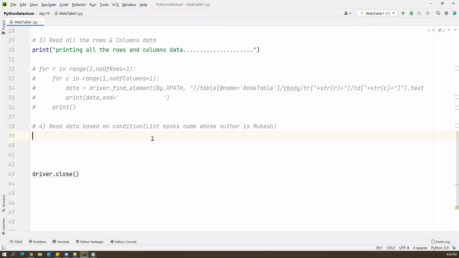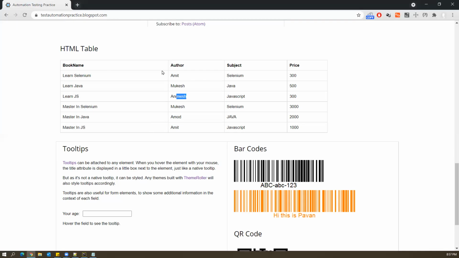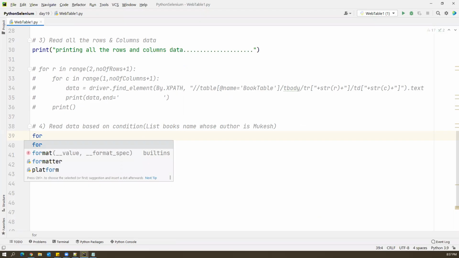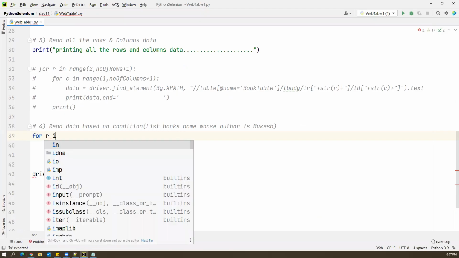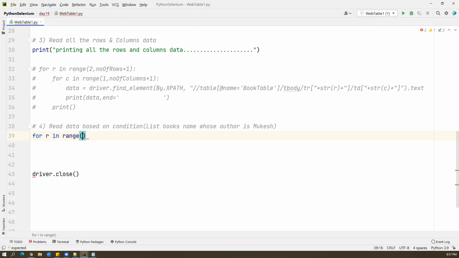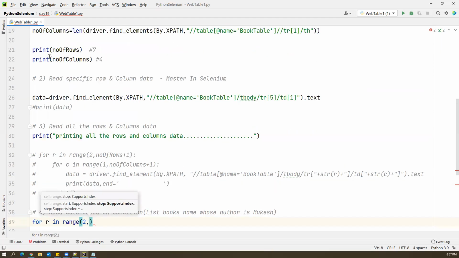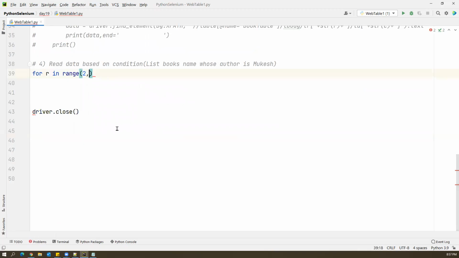Go to PyCharm, and first let me write a loop which will repeat for the number of rows, because we need to get all the author names one by one. That's the first activity. So let me write one for loop. For r in, I'm using the range function again, range. I'm starting from 2 because the first row is a header row, so I'm ignoring it. And we already counted the total number of rows, right? So number of rows plus 1, because the last value will not be considered. So now r is representing the row. So we need to go to the particular row.